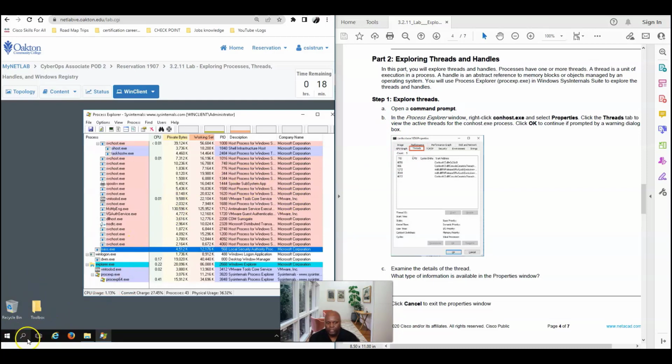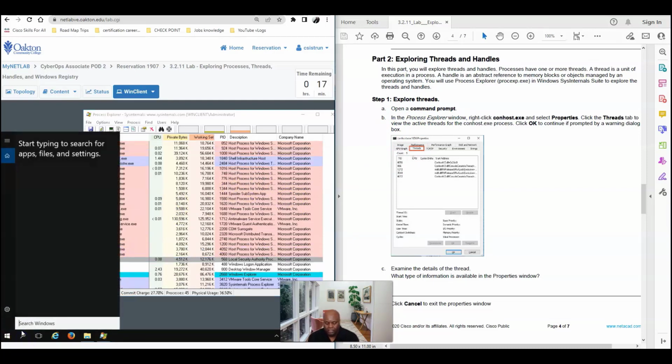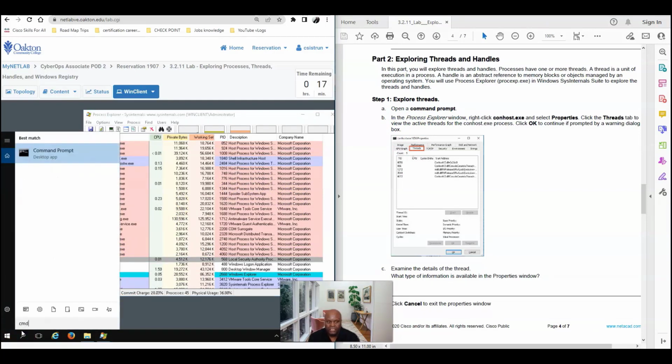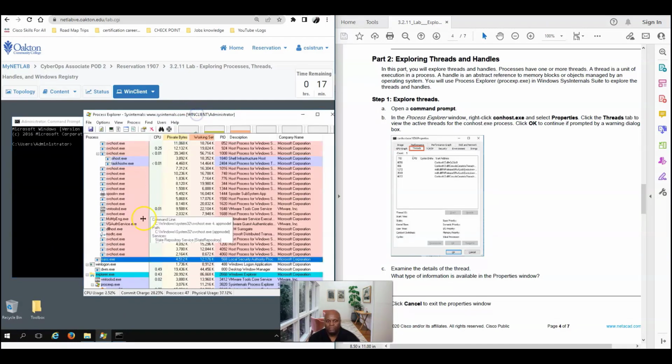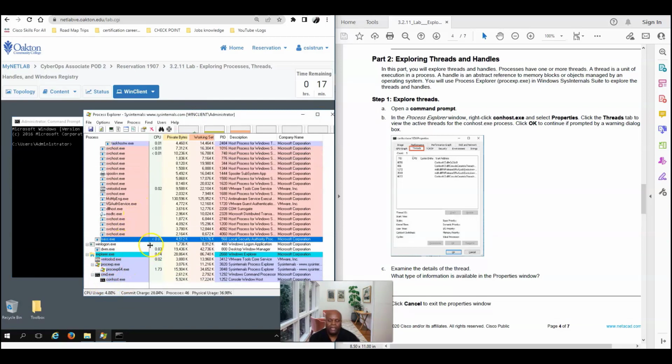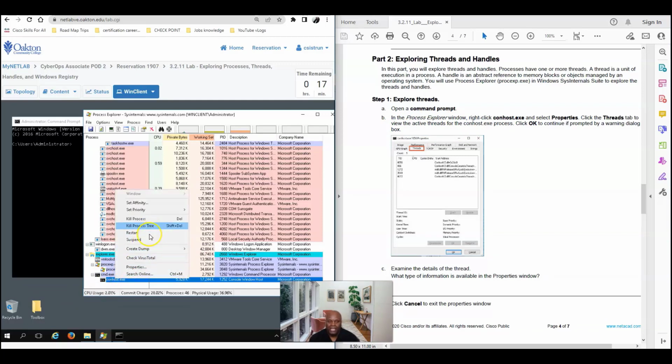Again, I'm going to come over here and go CMD, open that up. Of course, it's in the forefront, but you know things are happening down here. You know what processes are doing now. From there, I'm going to go into the processes here. I'm going to right-click on the co-host, which is the child processor, and click on the properties.